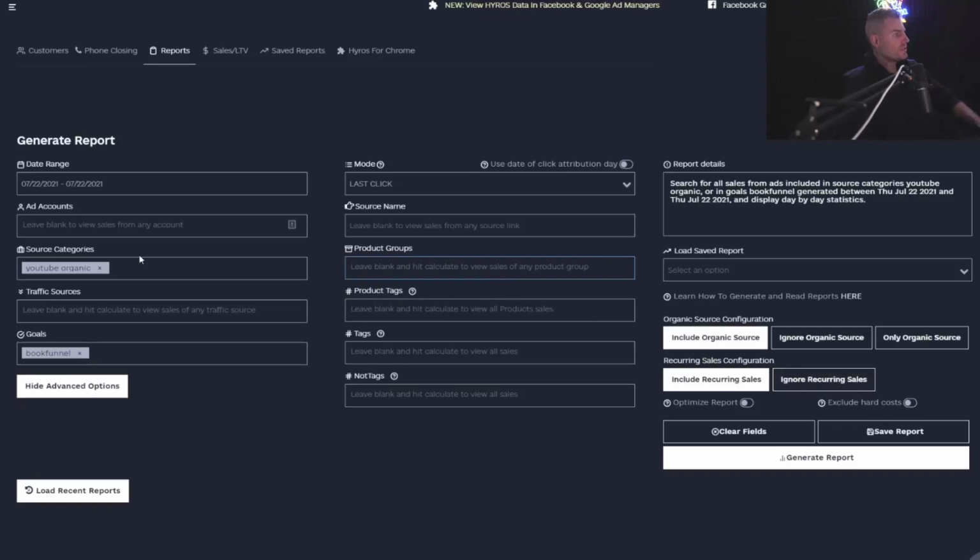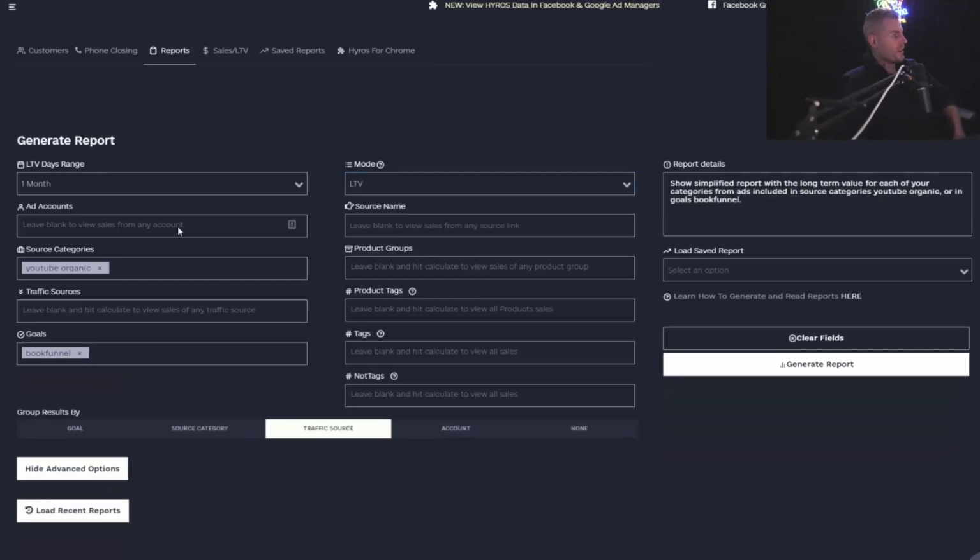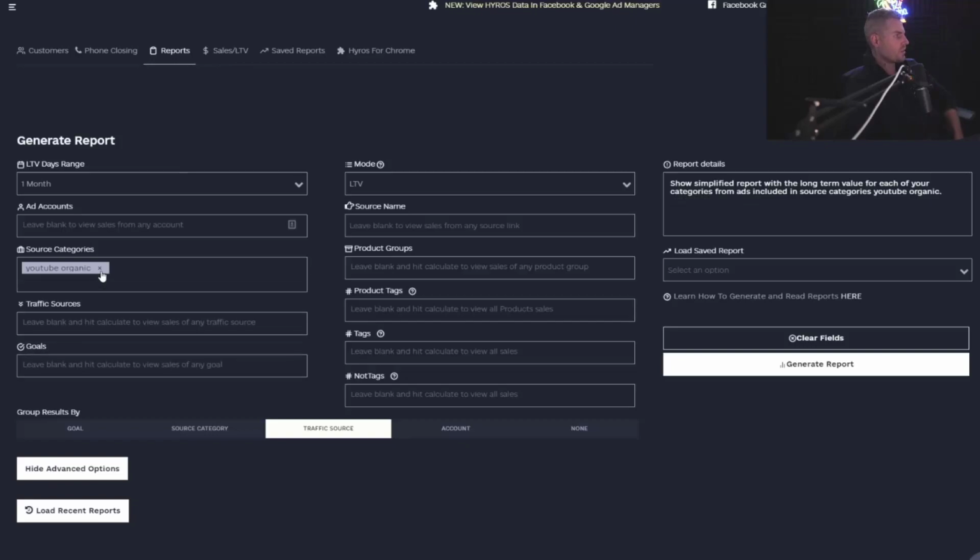We could also use this to see, you know, which sources are giving us the best LTV. And we talked about LTV mode in the other video where we could go and segment it down. So I could say anybody that's from YouTube that goes into our book funnel, what's their LTV? And we could also do that with the general LTV. So there's endless ways you can customize your reports to isolate certain things. And I wanted to show you that.